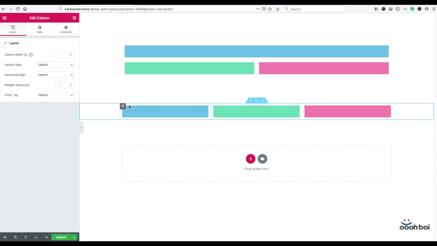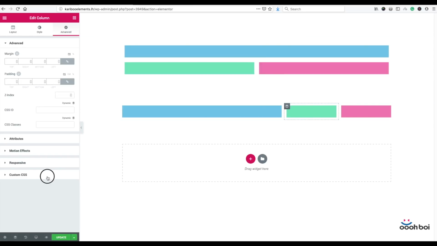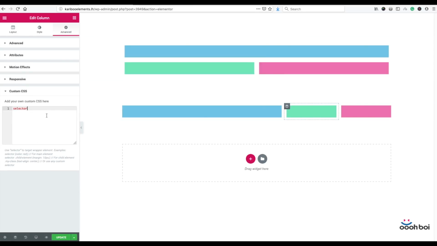I'm going to highlight my first column by clicking on the column icon, Advanced tab, Custom CSS panel, and I'm going to type in selector. What is selector? Selector is Elementor shortcut that we use to refer to the target element instead of typing a bunch of hard to read or remember classes. Alright? And then I'm going to type in width, which is going to be 100%.